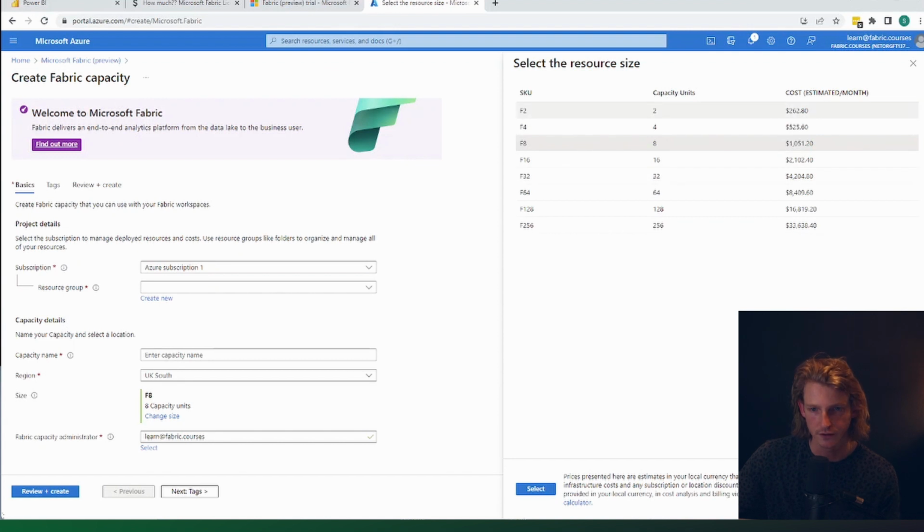And there's these different sizes. So we've got, as we've seen previously, F2, which is currently sitting at $262 per month, all the way up to F-256, which is $33,000 per month. So that's what you're going to have to do if you do not currently have premium capacity on the Power BI side.